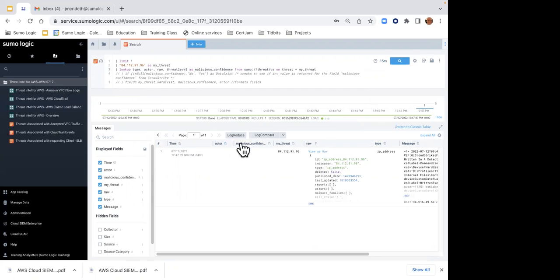Here's my malicious confidence, low. Here's the threat. Here's the raw information we got back from CrowdStrike, so I can parse out some more of these fields if I want to. And then here is the message. By the way, we did ask for an actor, but it doesn't know who the actor is for this, so we got a null back.